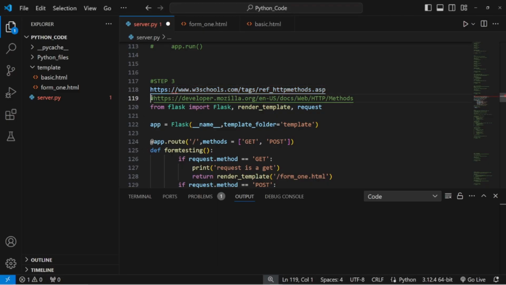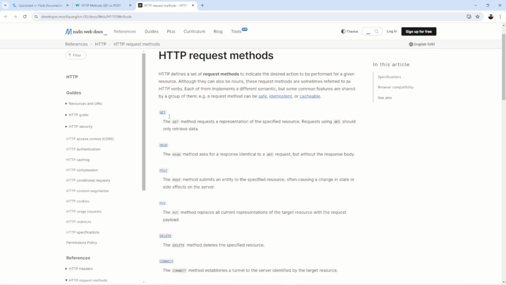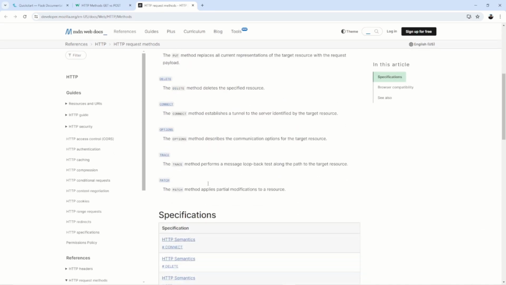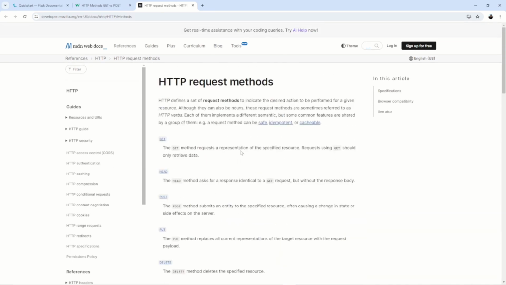The next link I am showing you is from mozilla.org. It goes into a bit more technical detail, but it's also a very useful page to take a look at, and I will also be posting a link to this in the description below. So please do take a look at those resources. There's tons of resources on HTTP request methods online, but these are just two that I've found that I sort of like myself.